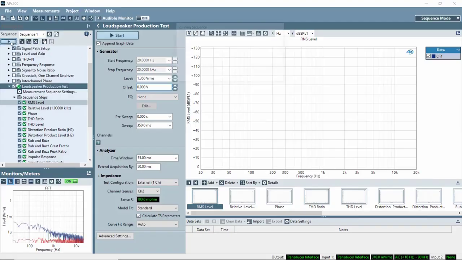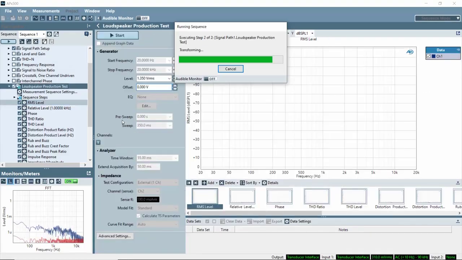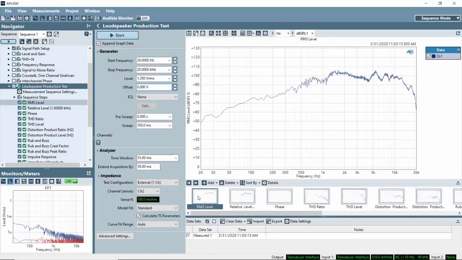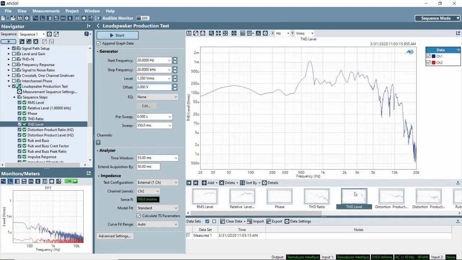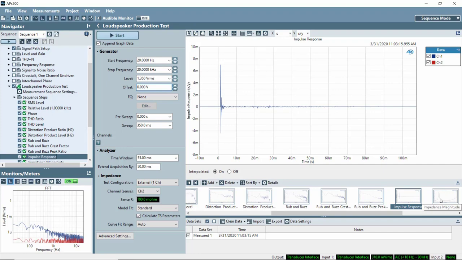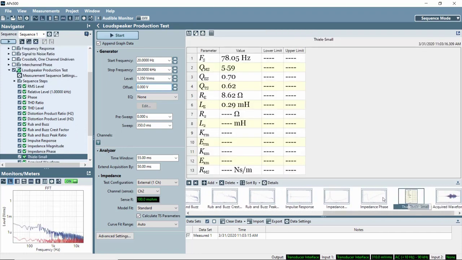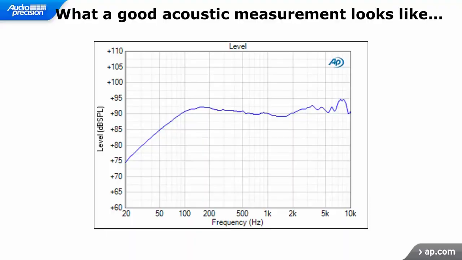Here we will run the loudspeaker production test measurement set. Within 7 seconds of starting the test, you have a complete set of the most important measurement results for evaluating a speaker, including frequency response, THD, rub and buzz, impulse response, impedance, and Thiele-Small values, all without moving a single cable. This plot shows the measured frequency response for a very good speaker.